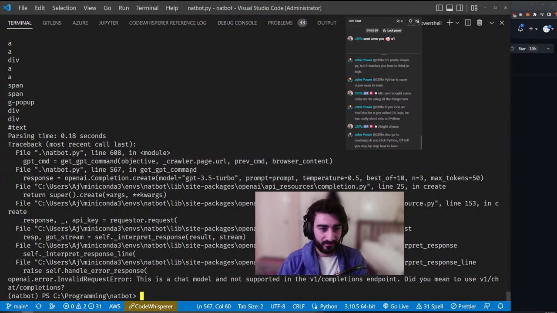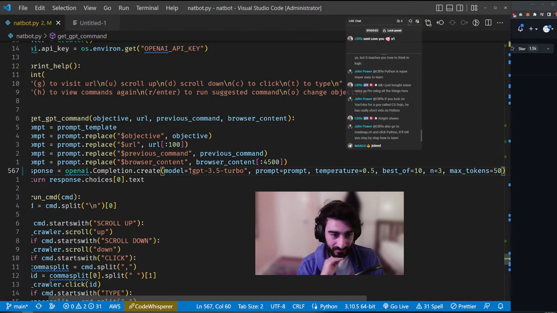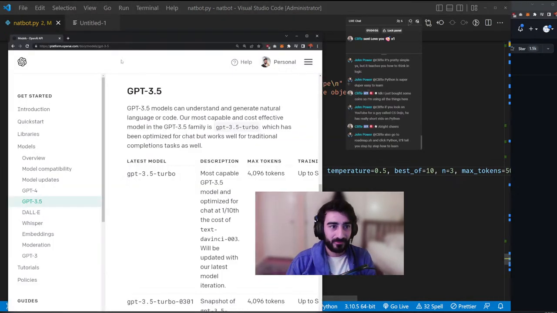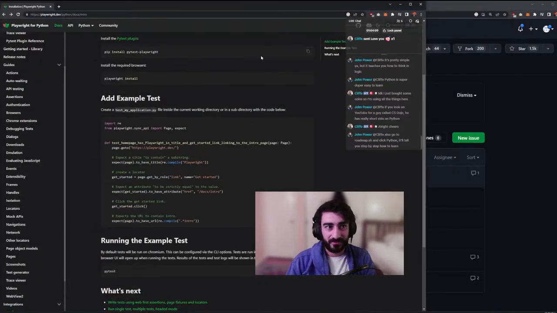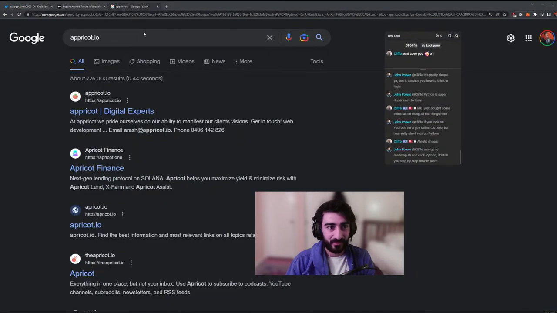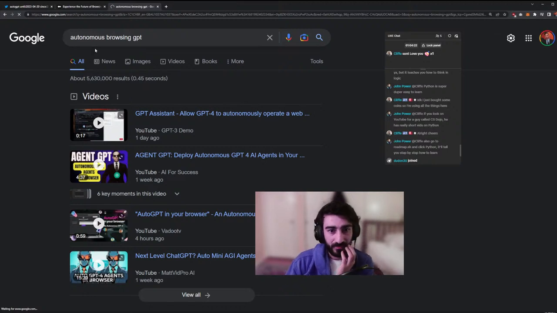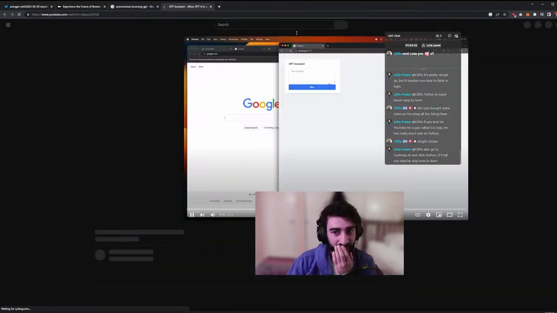Okay, so maybe I should be using DaVinci. I mean to use chat completions v1. I mean, to be honest, all right, let's see if there's a more, this seems a bit outdated. I'm going to actually just give up on this and see if I can find a more recent autonomous browsing GPT thing. GPT Assistant? What's this?